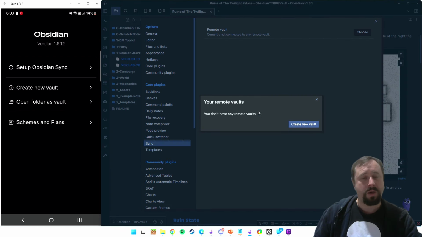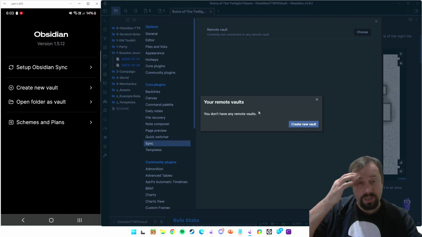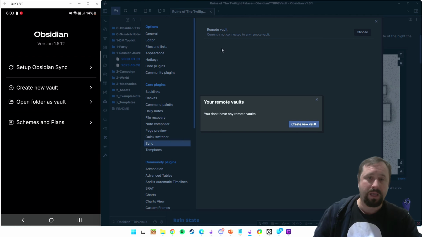Now, keeping in mind, I've only got the $4 a month option, so I get 1 vault. If you pay the $8 or $10 a month option, you get, I think, 10 vaults. So you might get a list here to pick from if you've got more vaults available.